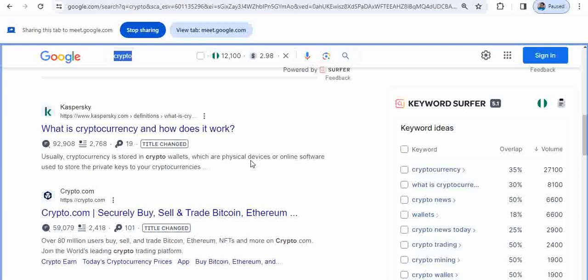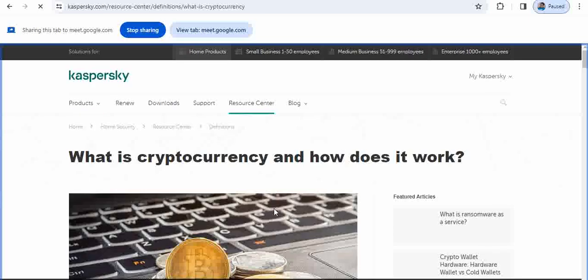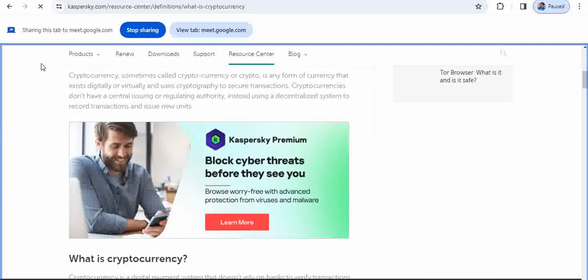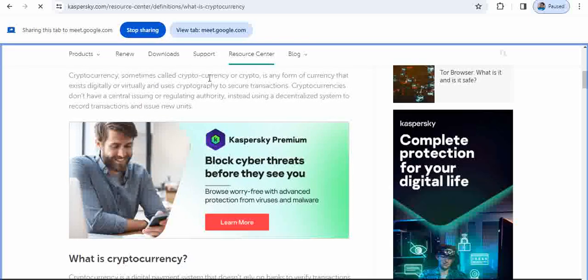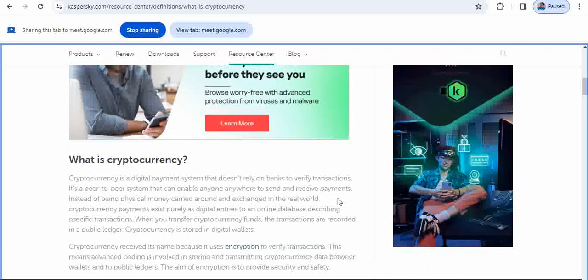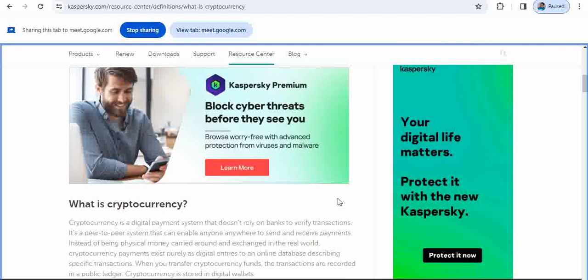So another thing you should look at is your content. Your content should be related to the keywords. We have said that before. You can see all these contents now. Let's just go to the page and see what is cryptocurrency and how does it work. What can you see now? So the content, you can see crypto in the content. So the content is related to the keywords. Now I'll stop here for content.